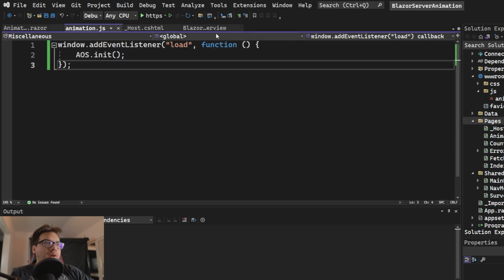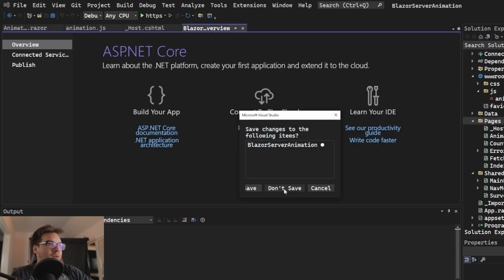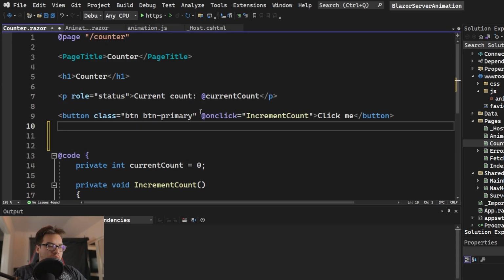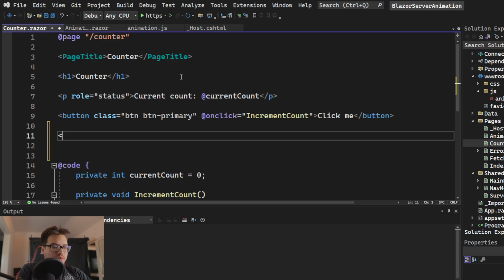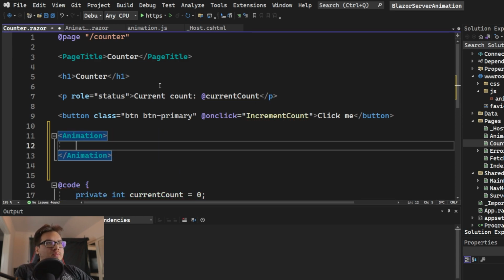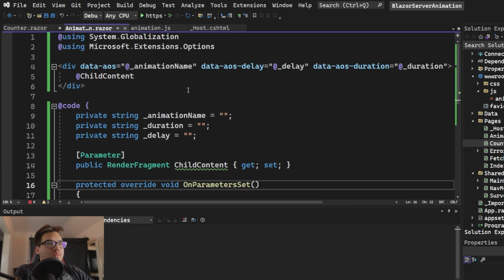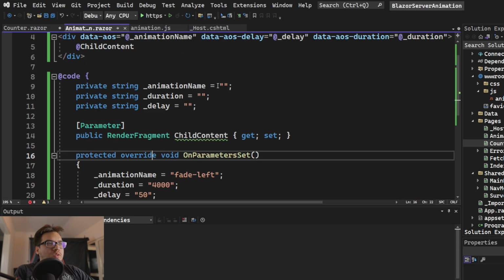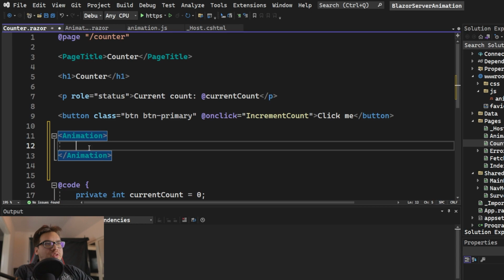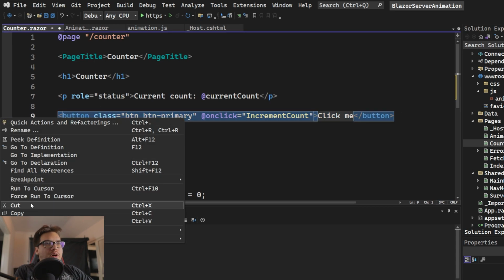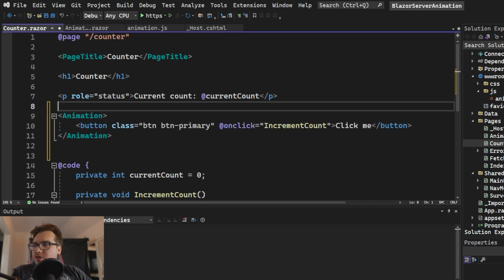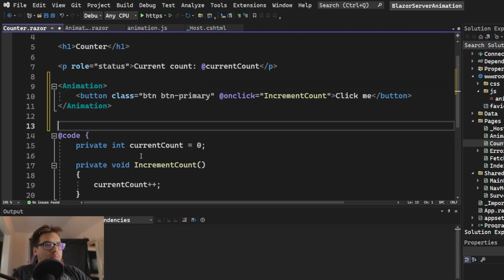So now that we have that done, what is there left to do other than to test it? Well, we have to add it to something in order for us to actually test it. So let's go into our counter, and add it, I guess. Animation. What we're missing here is a parameter for the child content, which is just whatever's going to be inside of here. So let's actually move the button in here. It's going to be very similar to what you saw originally. So I believe that's all you've got to do.